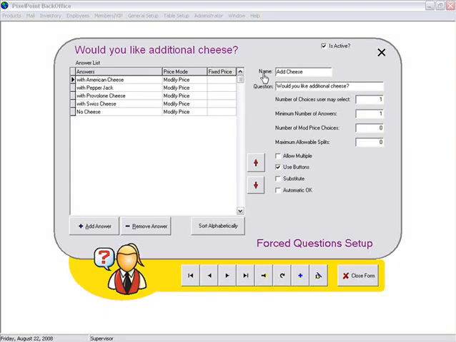Located on the left-hand side, we have a list of all the possible answers you can choose from. In this case, I have a question that says, add cheese. This is the name of the question. And the question itself that would be asked of the server would be, would you like additional cheese? With that being done, this is the list of selections they can choose from, such as the American cheese, pepper jack, and so on.